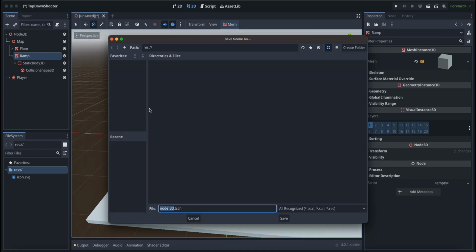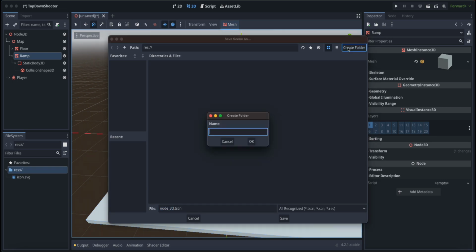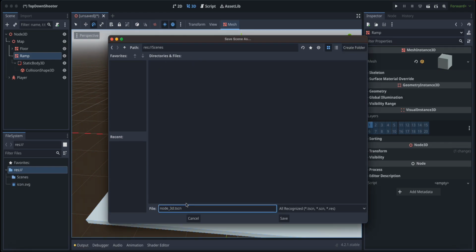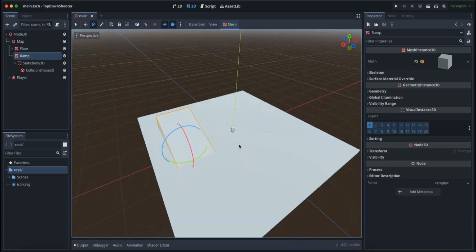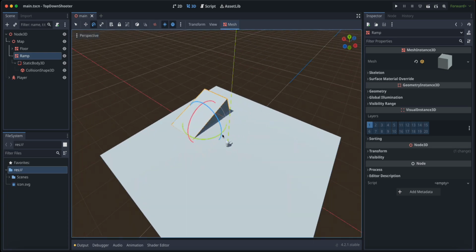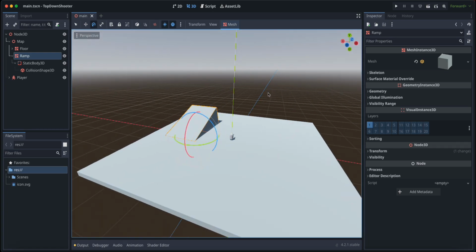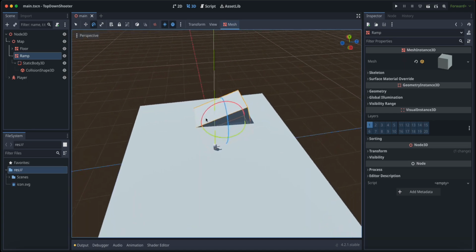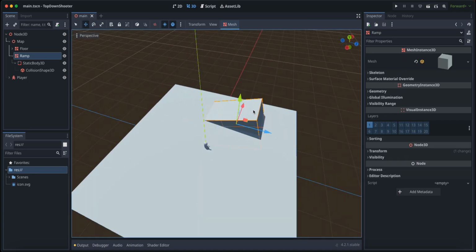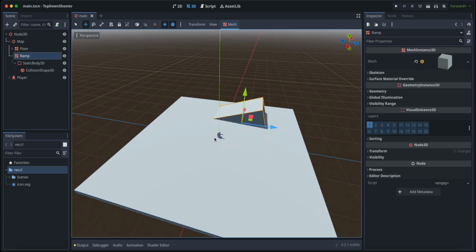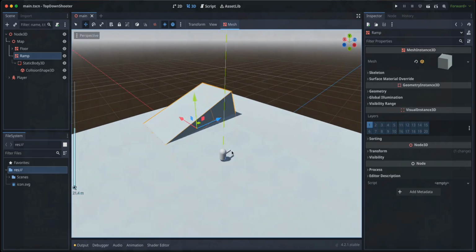First of all, let's actually save our scene. So let's create a new folder called scenes, and let's call this like main or something. So that's about it for this video. We will see you in the next one, where we will be creating our first script to control the player and its camera.